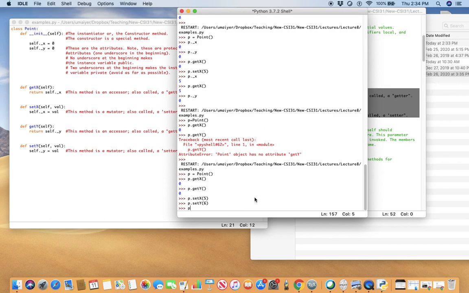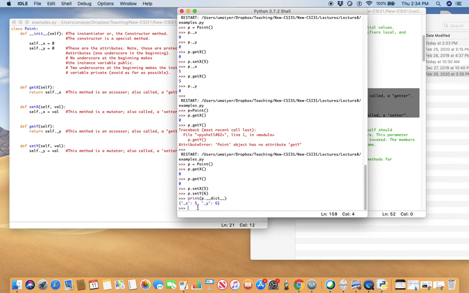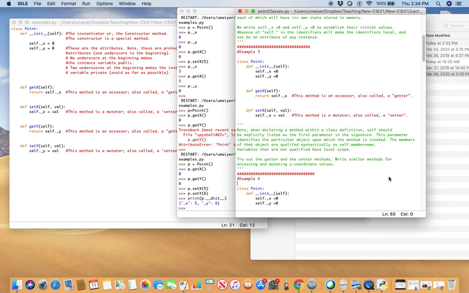What is the dictionary for P? X coordinate is 5, Y coordinate is 6. In other words, I got a new point. I changed my point 0, 0 to 5, 6. All right. So play with this class for a little while.